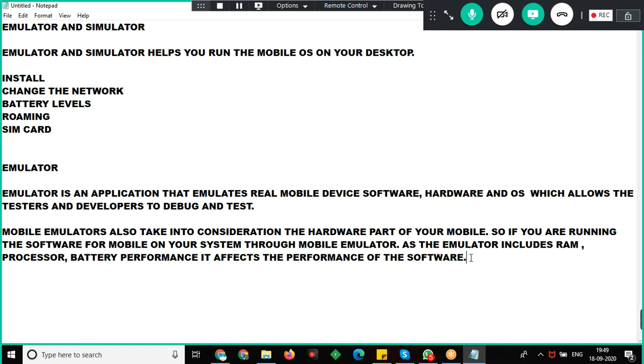But the simulator is faster than the emulator, as it doesn't emulate the hardware. So what is a simulator? Simulators are software. We heard about the emulator, so now let us discuss the simulator.